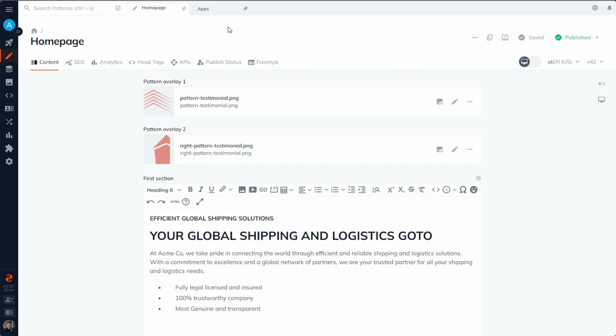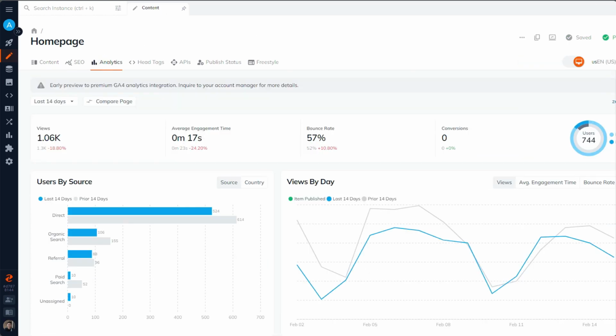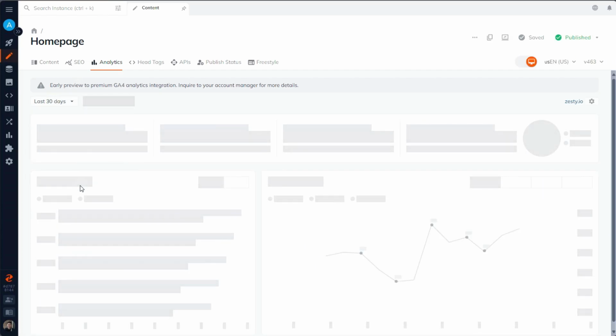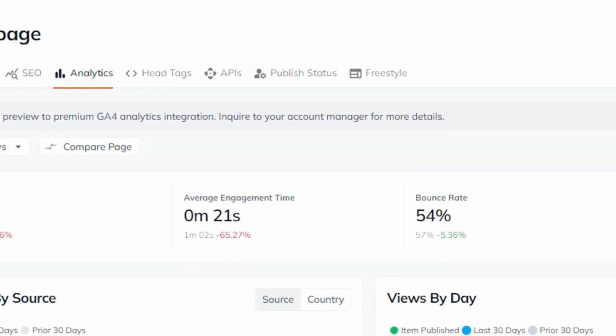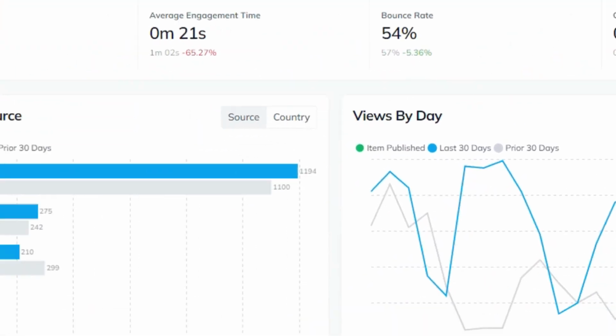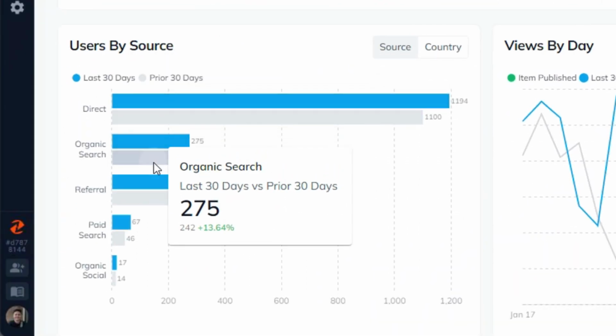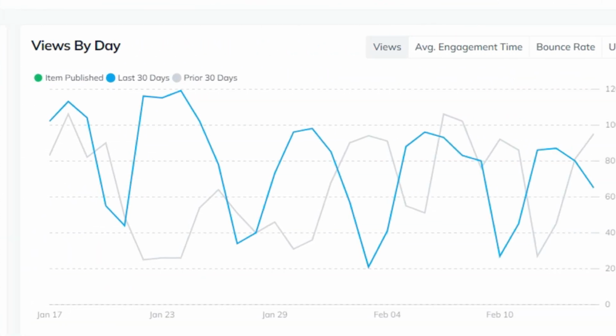From the comfort of your dashboard, access single-page analytics to view essential metrics like sessions and conversions. Discover how your content is performing in real time, identifying trends and areas for improvement without leaving Zesty.io.